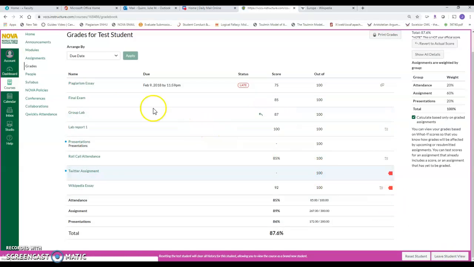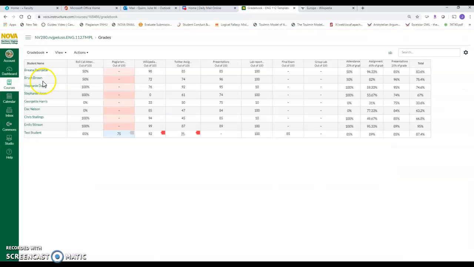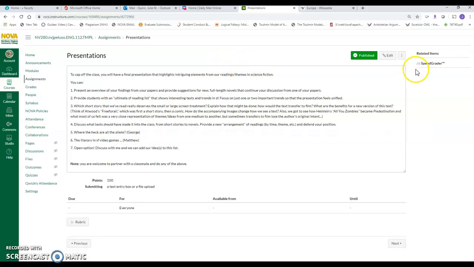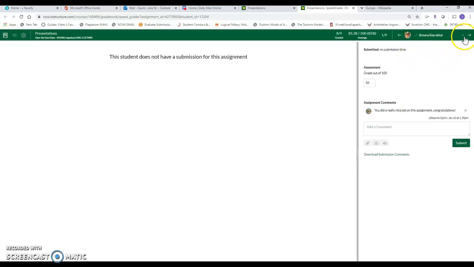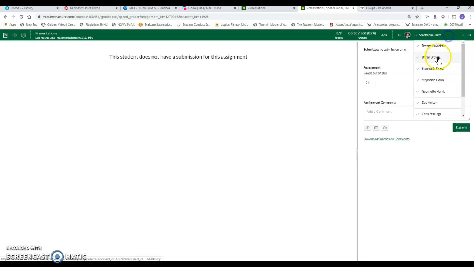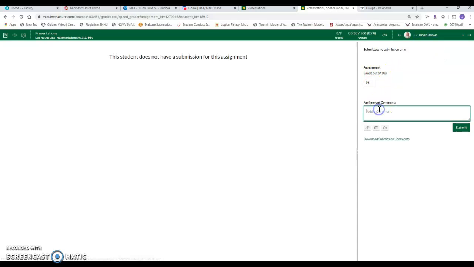I'm going to leave Student View for a minute, and I'm going to show you a couple of other things. When you're in your grade book, you can go into a particular assignment just by clicking on it. This takes you back to the assignments feature and away from grades. But you can enter SpeedGrader here too. So SpeedGrader allows you to go student by student instead of showing the Grade Center. So I can click from student to student, and I could leave them their separate individualized commentary.